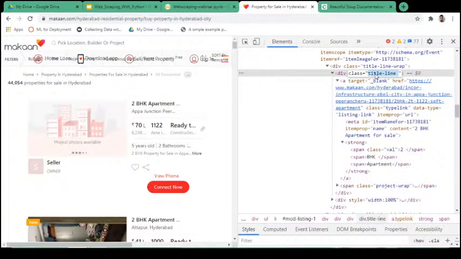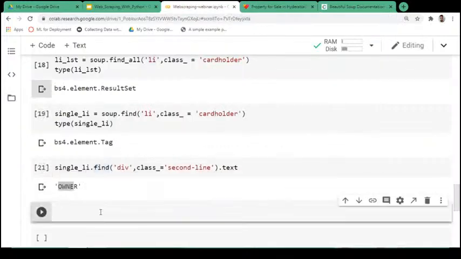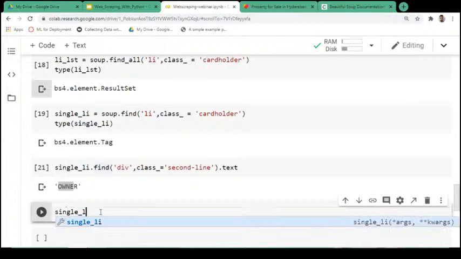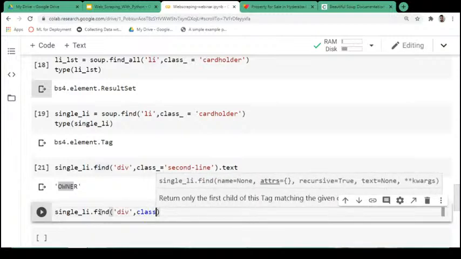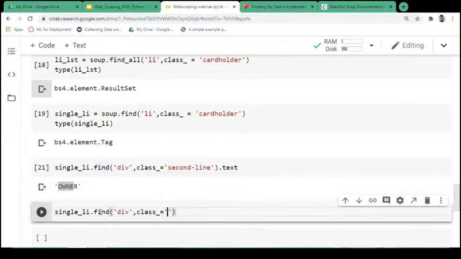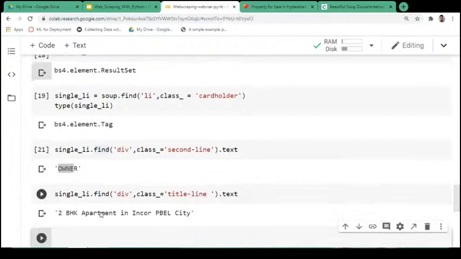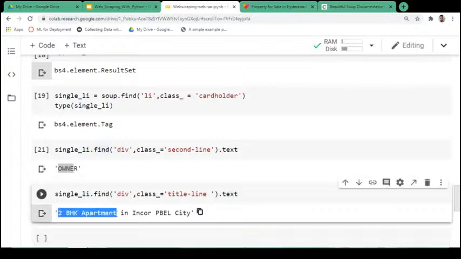All right, copy, and I'm going back over here, and here again I can write single_li.find, and here I can give this as div comma class_ equals to, I'm going to paste the class here. All right, and .text, and if I run this, let's see. So here you are able to scrape this information as well, which says 2 BHK apartment in Encore, Pebble City. All right, so we have the number of BHK as well as the location.